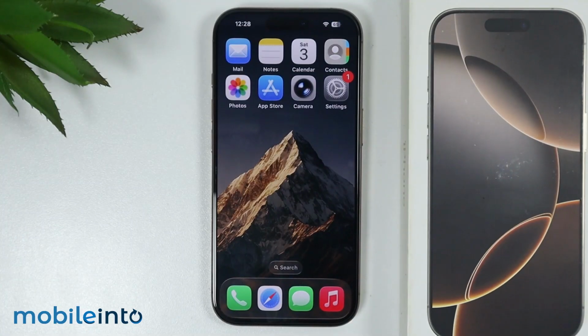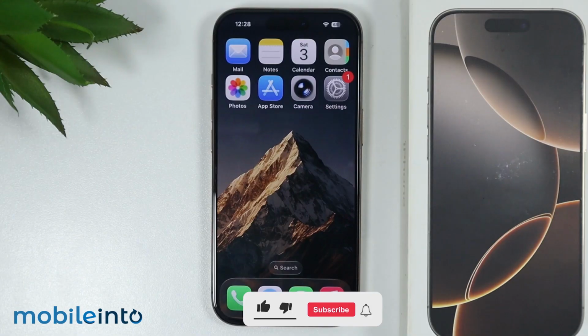If you want to know how you can use Apple Intelligence on the iPhone 16, 16 Pro, Pro Max, and the Plus, in this video I will show you how you can do that. First of all, let's enable Apple Intelligence on our iPhone.